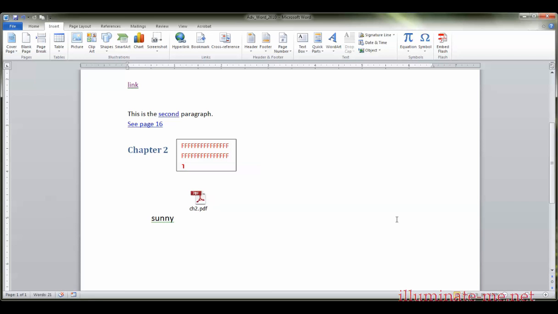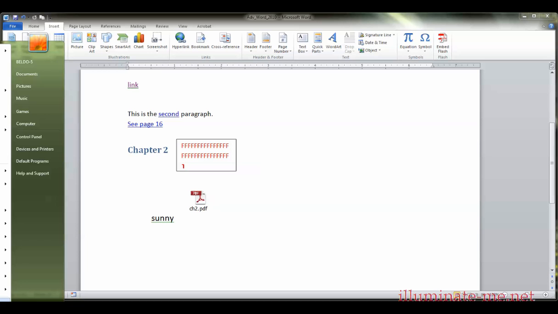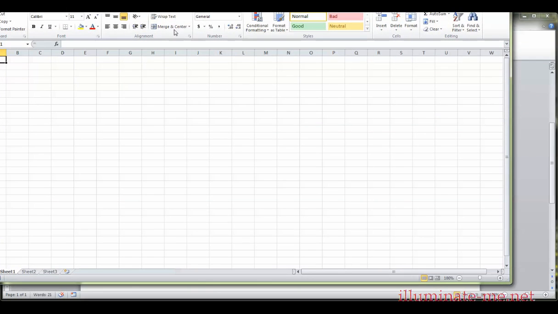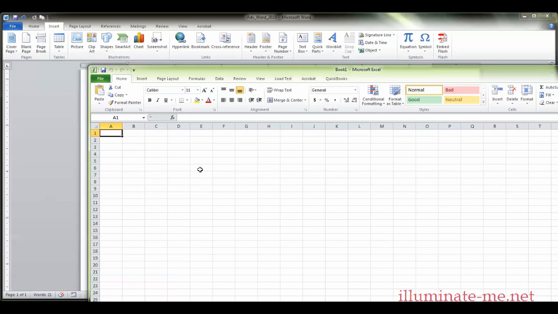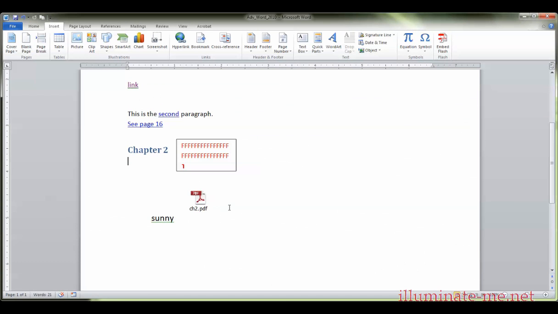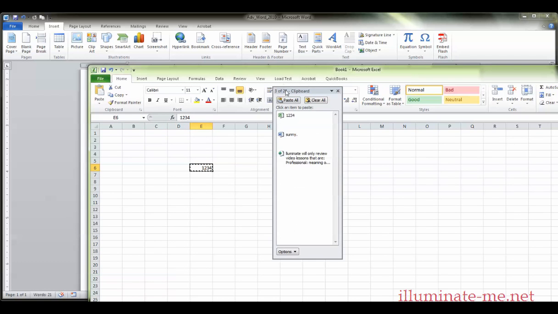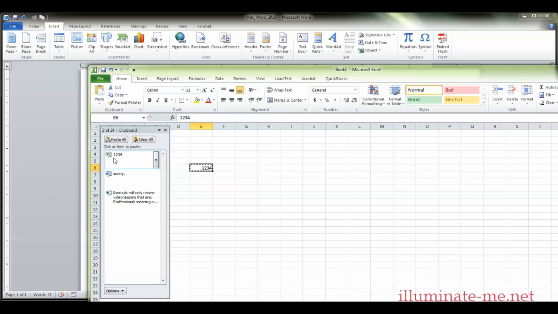And you can insert only part of an object if you want. To do so, open up the application such as Excel, where the information you want to show in Word is located. So I'm going to open up my Excel file. Type in 1234 into the cell. Copy the information by hitting copy on the clipboard, which again puts it into the clipboard. You can see it right there.